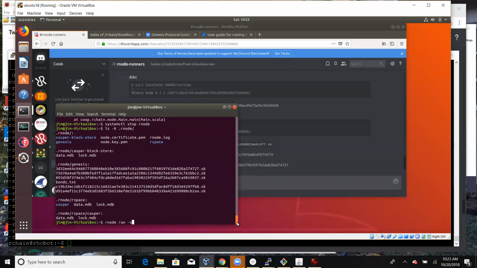Okay, so remove your .rnode file and then do another rnode run -s, just to clean up everything. We're starting from scratch here. Okay. I'm going to take the screen share once again. So cd into... We can't. root.